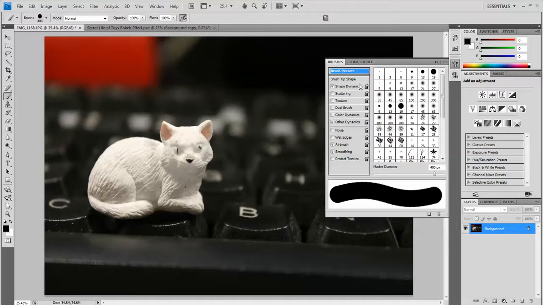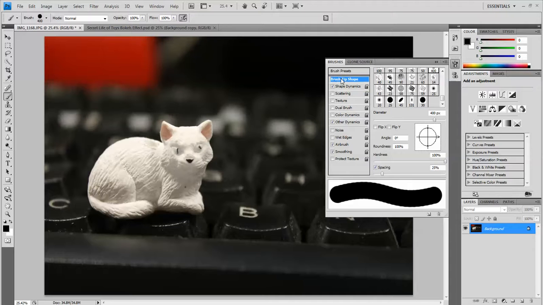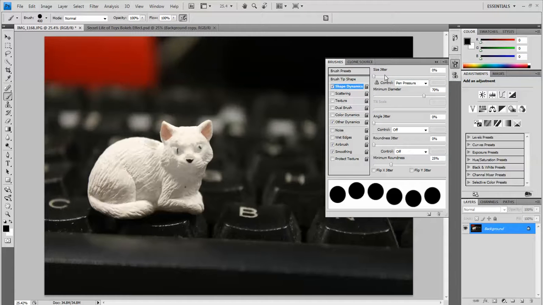The first thing that I'm going to click on is brush tip shape. And I'm going to go down here to the spacing slider, and I'm going to drag it until I have a little bit of space in between the dots. Then I'm going to go to Shape Dynamics and click on the word. I'm going to set the size jitter to 100% so you can see that's giving me different size dots.